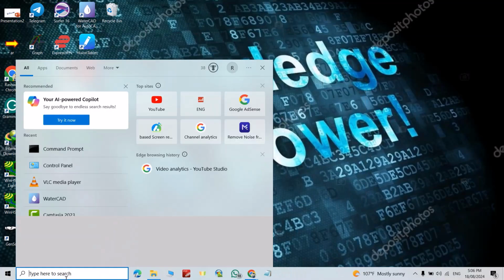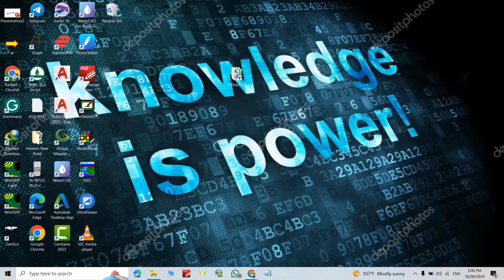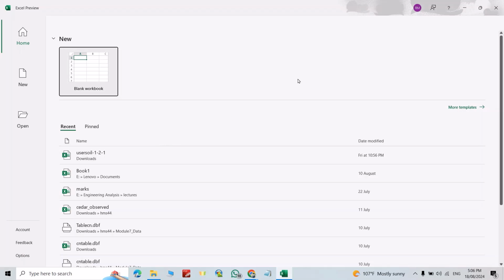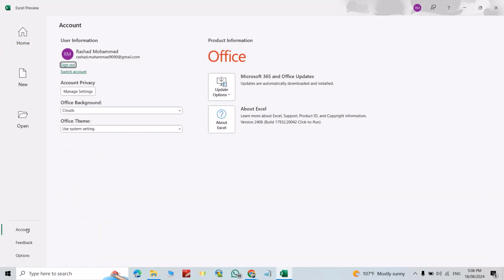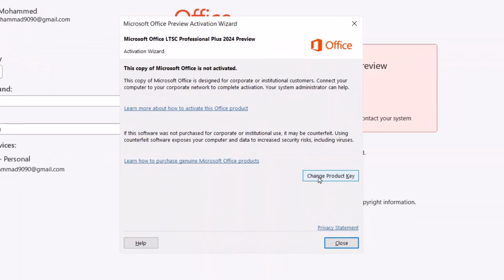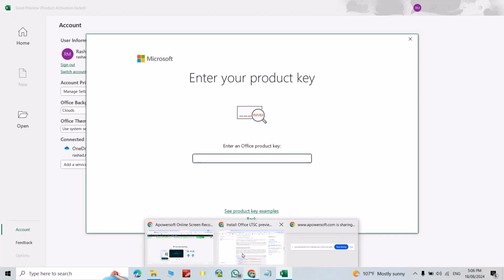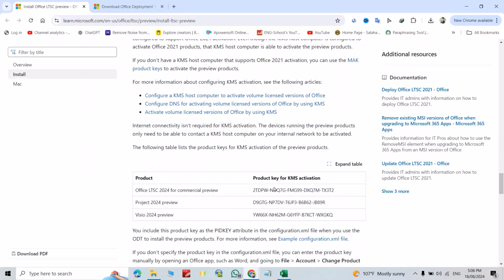Just here search for Excel, for example. Excel. Open it. Okay. From account, from here, you see it requires a product key. Just change product key. Come back to your article. From here, we have this product key for KMS activation. We don't need this one.